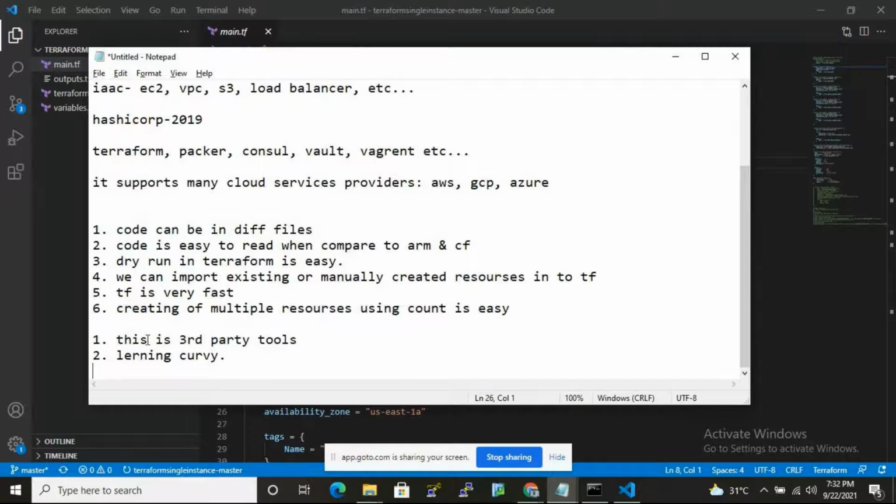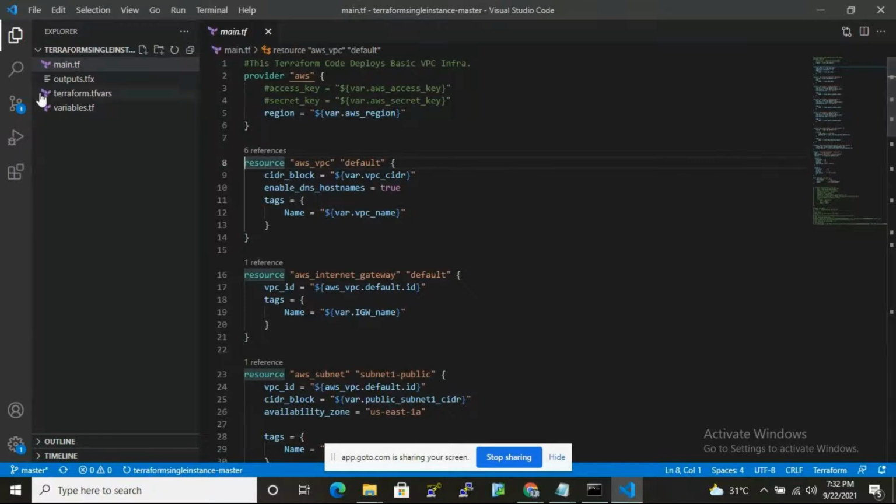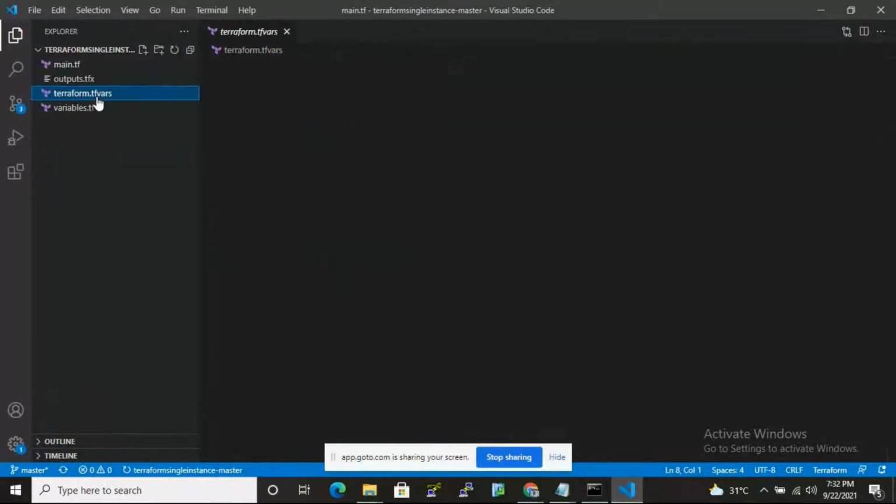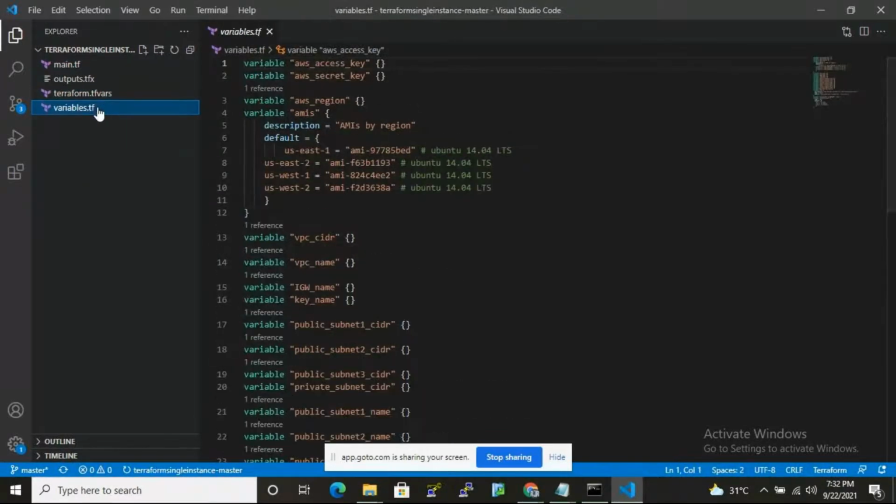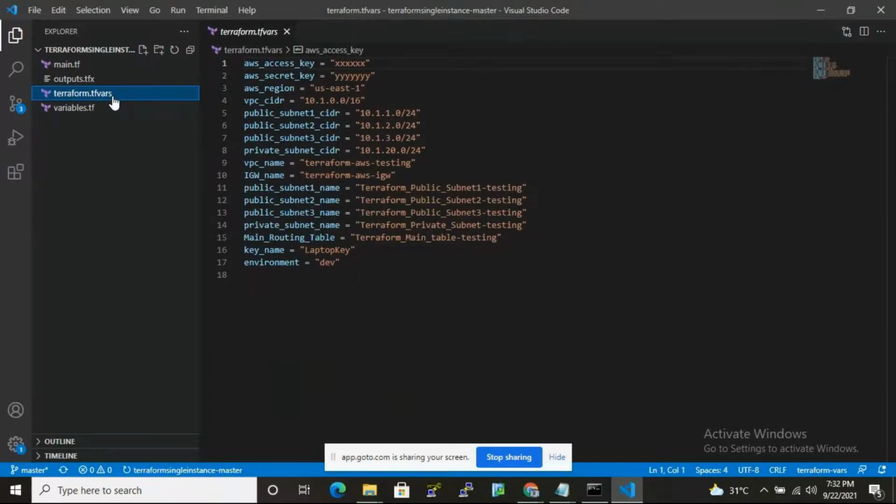Okay, so the next, again back to my editor. So this is the editor. In this we have four files. The first one is main.tf, the second one is variables.tf, and the third one is terraform.tfvars. Those three are very important files. Without those three files, we cannot execute any infrastructure as code service in our accounts. Okay, so this is the output.tf. No need of this. Once your project is executed, then only it will create this file.